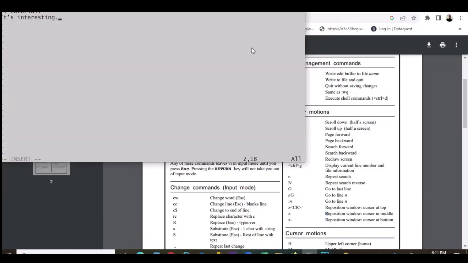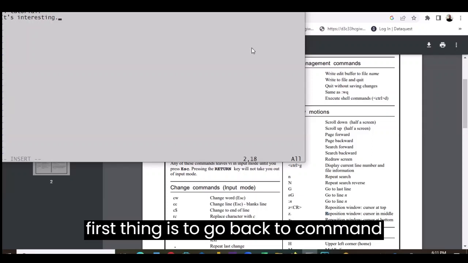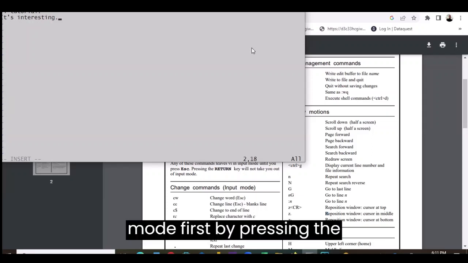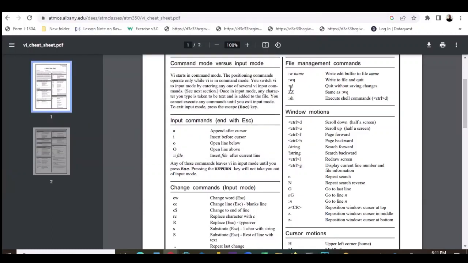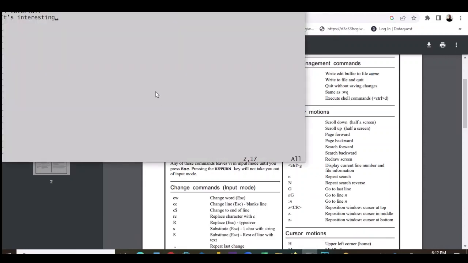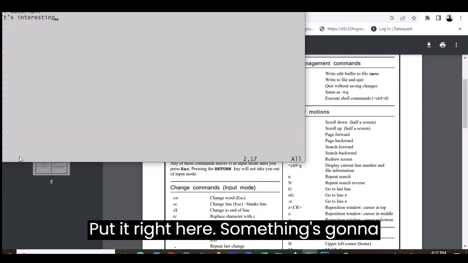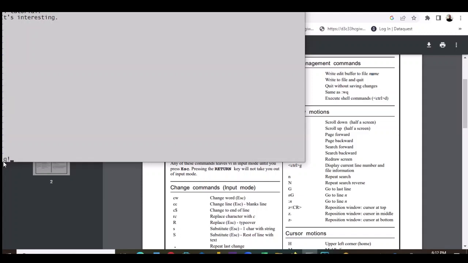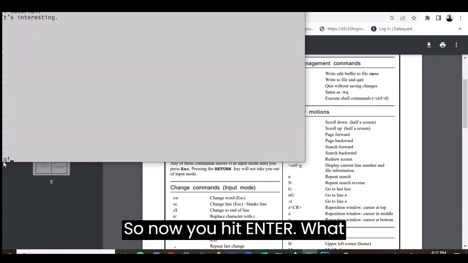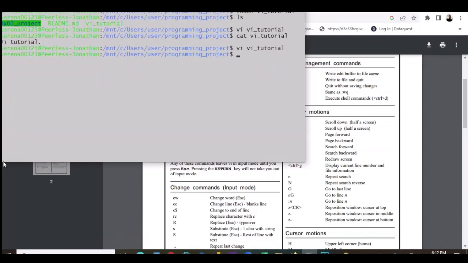We don't want the change. What do we do? Well, the first thing is to go back to command mode by pressing the ESC key. Now I'm doing that. Now, quitting without saving: colon Q exclamation mark, quit without saving. So let's press that and see what happens. You have your colon Q exclamation mark. So now you hit enter. What happened? We're back to our terminal.